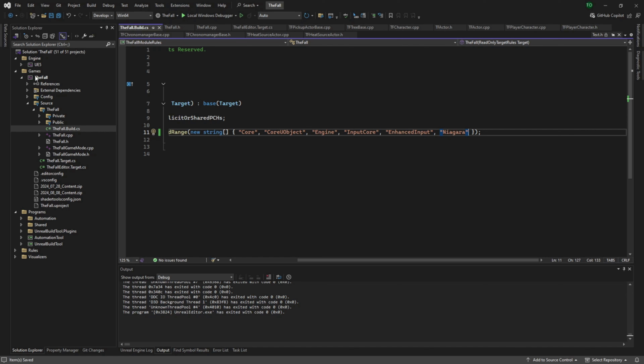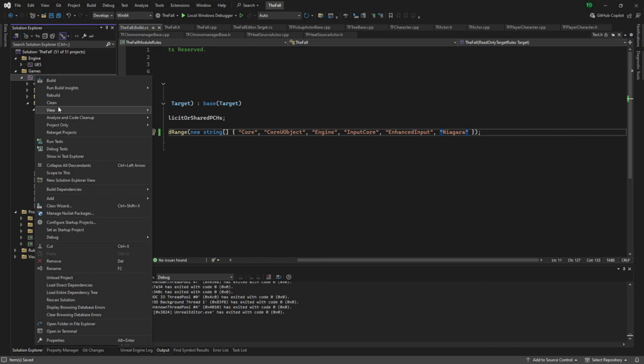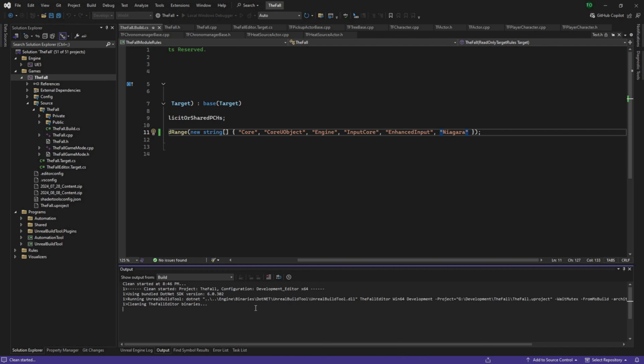Now we need to rebuild the whole project. So I'm going to, and this is something I recommend whenever you need to do a full rebuild, do it this way. So clean the project. That is just going to delete everything that was compiled through Visual Studio.